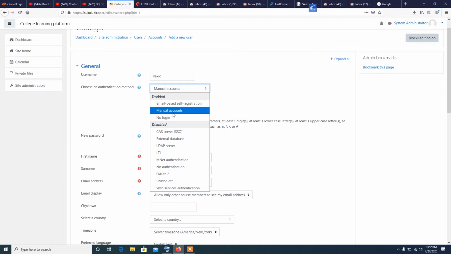Okay. There's no login, meaning that it's a user who's not gonna log in. Okay. Manual accounts, meaning I'm gonna configure everything. There's email-based self-registration if you wanna automate your registration. But where you just want to control who logs in and you want to be taking care of password resets, suspending users, then just go for manual accounts, okay?